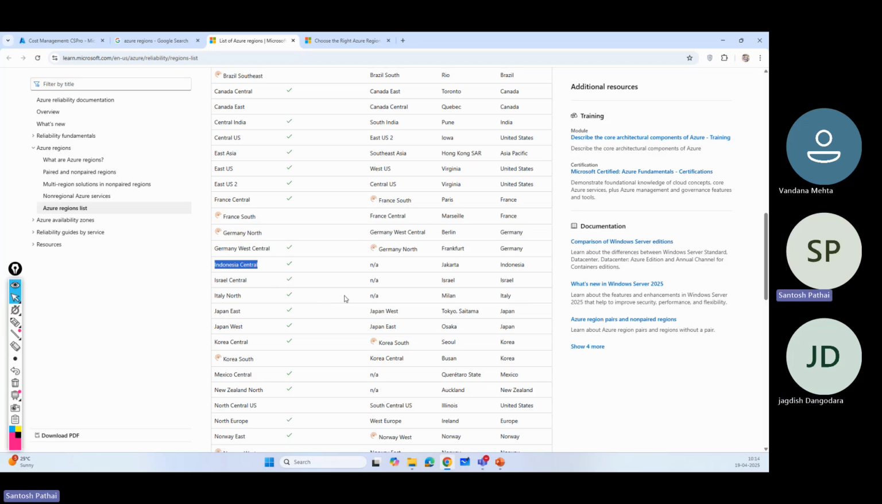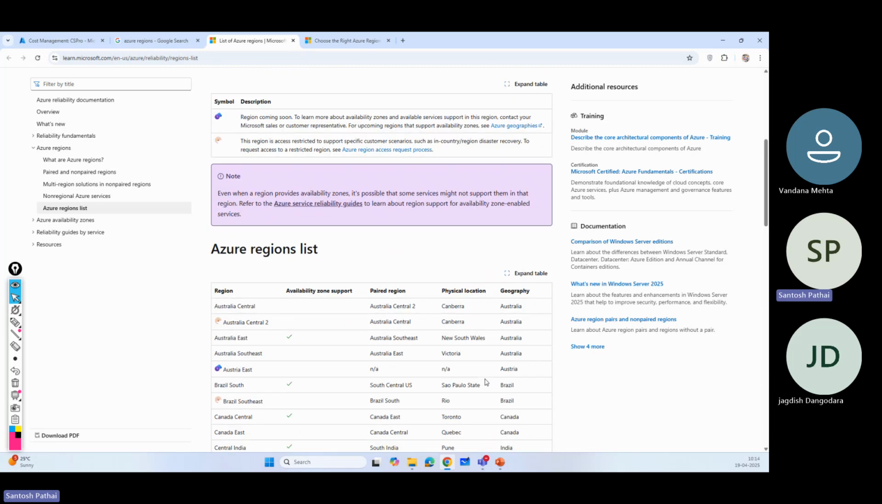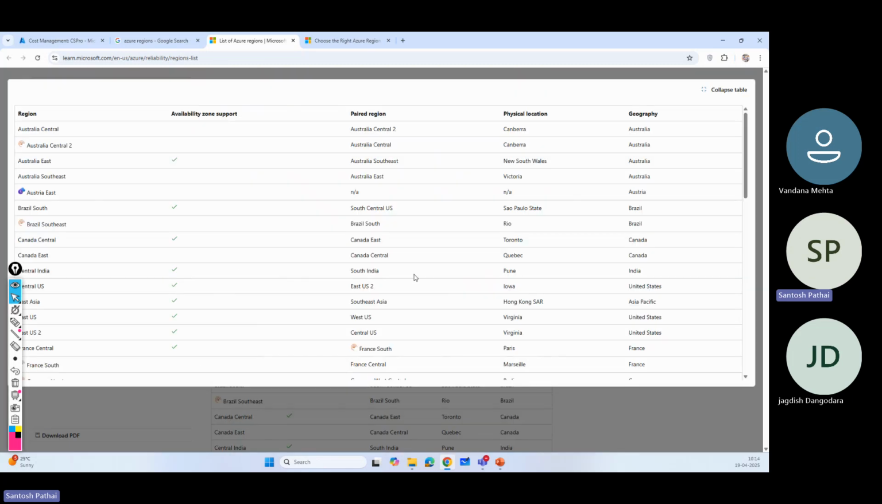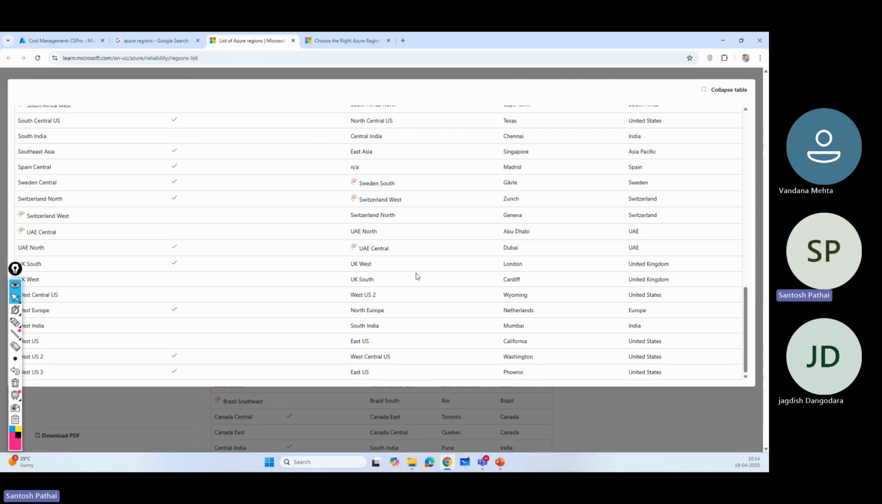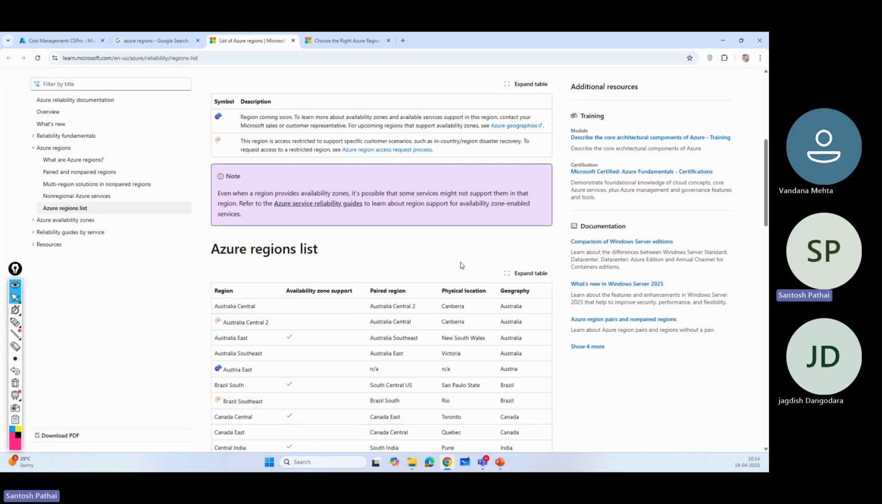Now, Indonesia Central is in Jakarta. Israel Central is in Israel. Italy North is in Milan. Japan East is in Tokyo, and that too where? Saitama. Japan West is in Osaka. Korea Central is in Seoul. So we have the complete physical location information also, and I can decide in which region I need to place my resources.